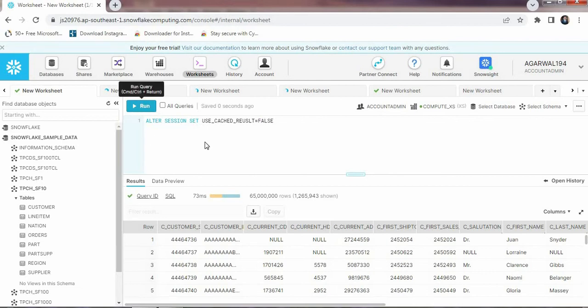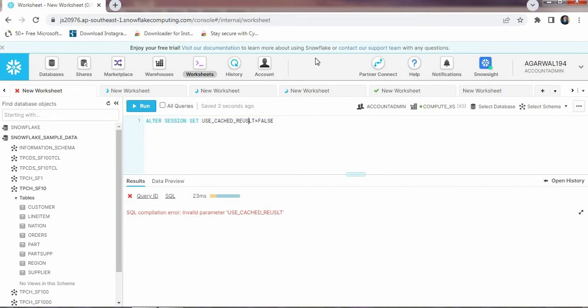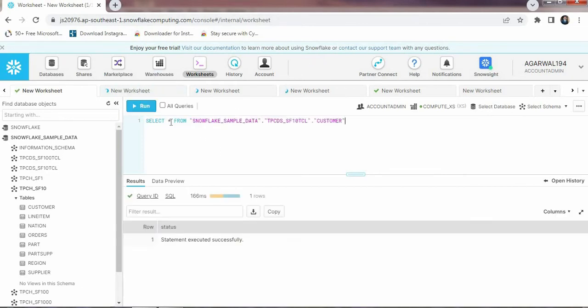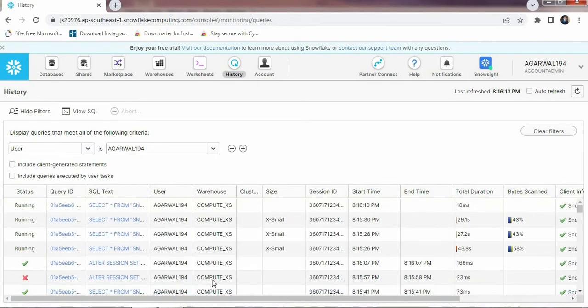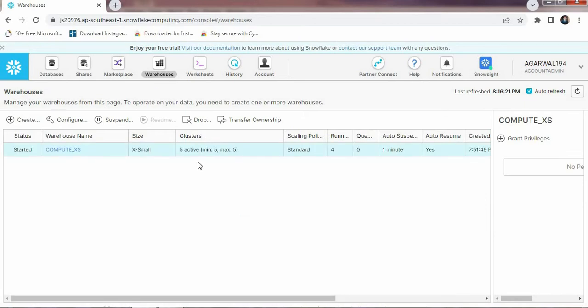Let me make it false and start this one also. And here also I can now see the queries. See, immediately all the 4 queries started whenever I executed them. But I have used the maximized cluster, so it will not shut down the other clusters until 1 minute is over. It will not suspend, so it will wait for that.